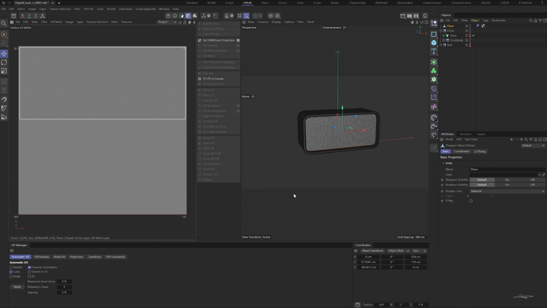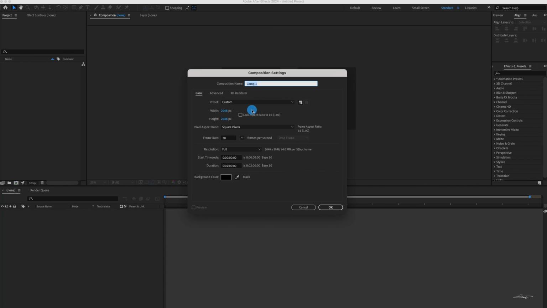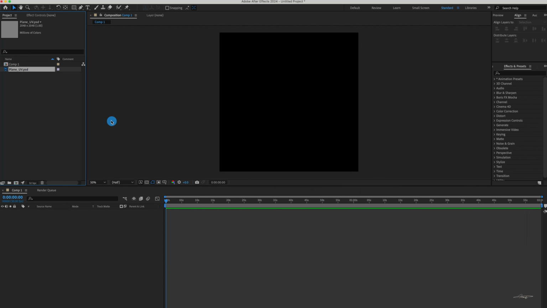Now let's go to After Effects to create the counter animation. Create a new composition. Set the resolution to 2K square, the same size as the UV mesh texture, and the duration to 2 minutes. Import the UV mesh as the reference for the counter.